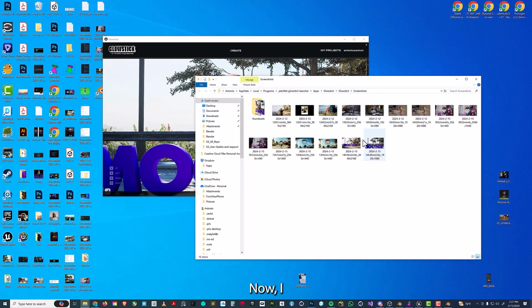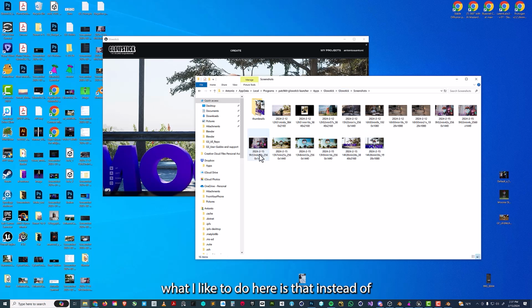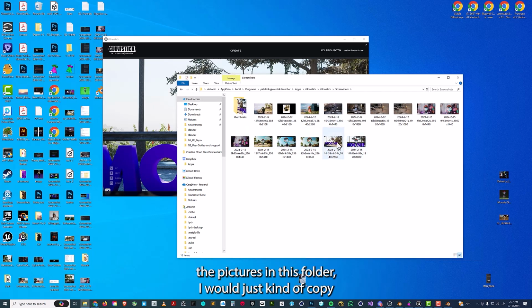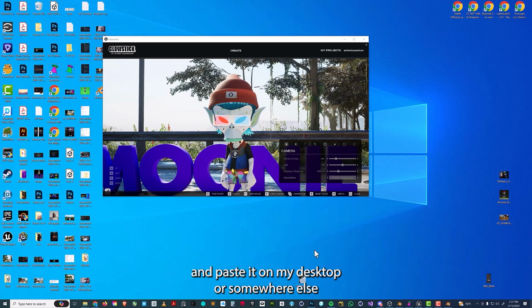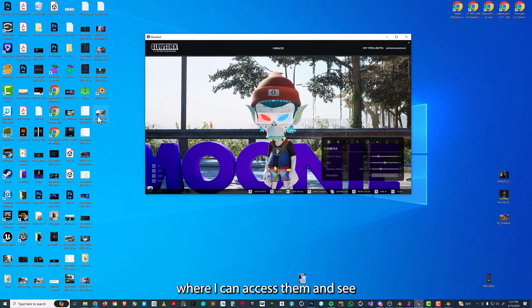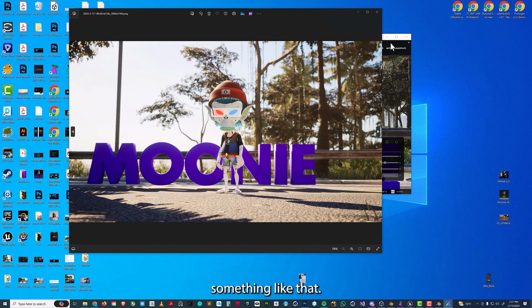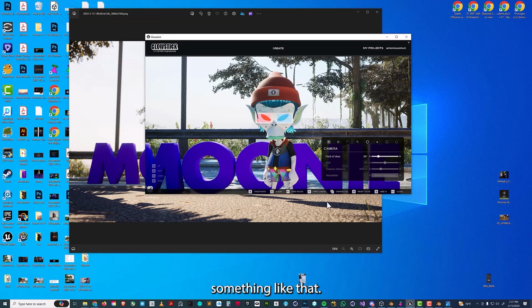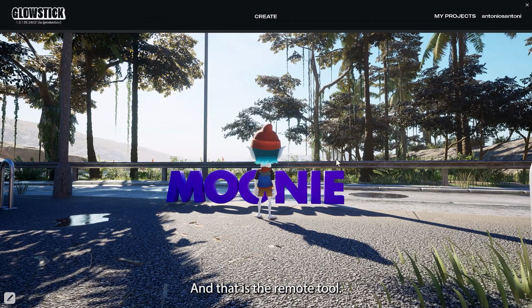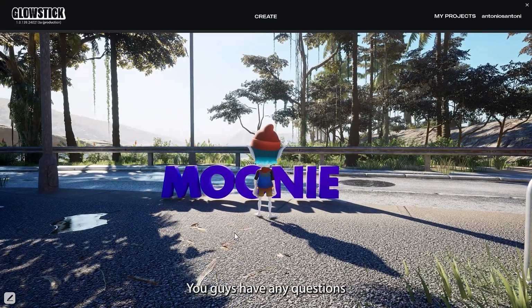Now, what I like to do here is that instead of modifying the pictures in this folder, I would just copy them and paste them on my desktop or somewhere else where I can access them and see something like that. All right, and that is the photo mode tool. You guys have any questions?